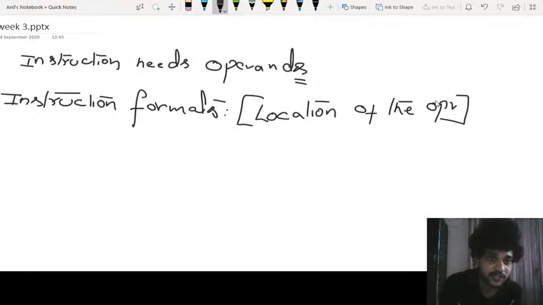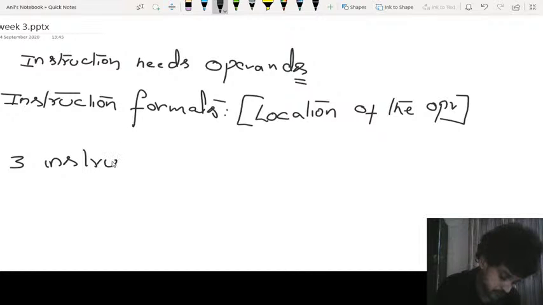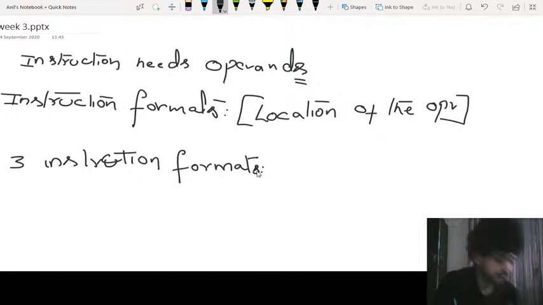Mainly there are three instruction formats. Let us stay focused. There are three instruction formats. So here the first one is, let me tell you, memory reference instructions. I will explain it completely. Just identify the terms. Memory reference instructions.